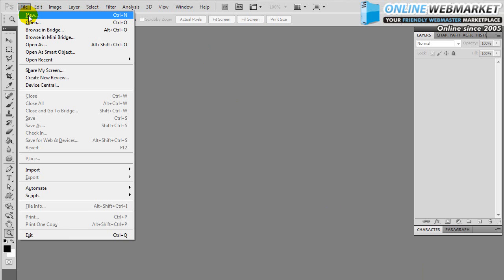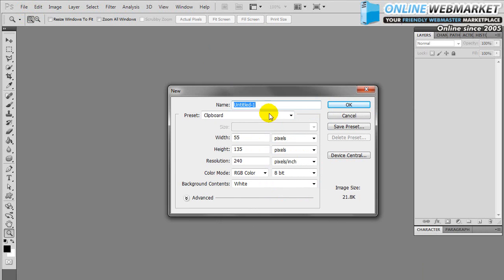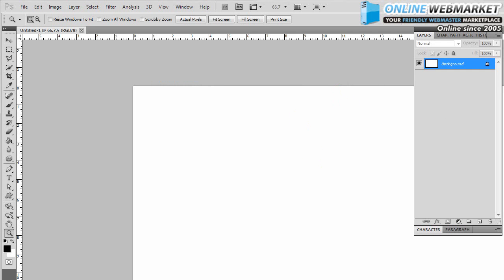I'm going to go to File. We're going to make a new document. First, this is most important, we're going to set our resolution. Actually, let's just set it to 72. If we're going to be working on a wallpaper, my desktop is set to 1920 by 1200. If you know what your desktop is set to, you can change the settings here. I'm just going to set it to that, and let's get started.